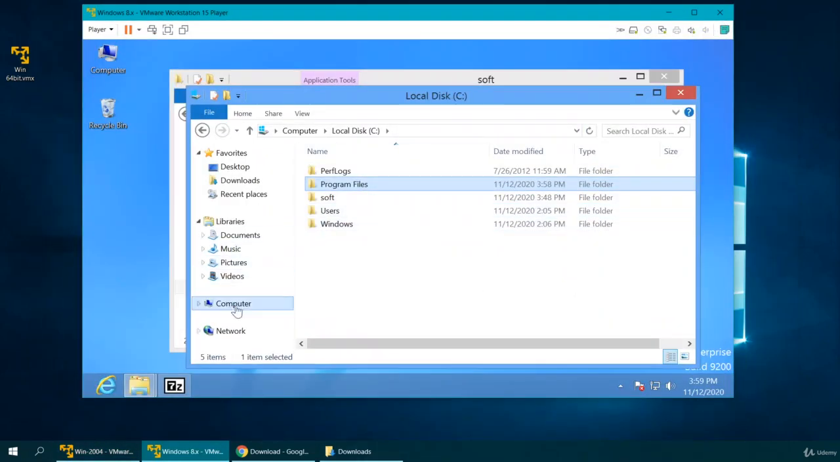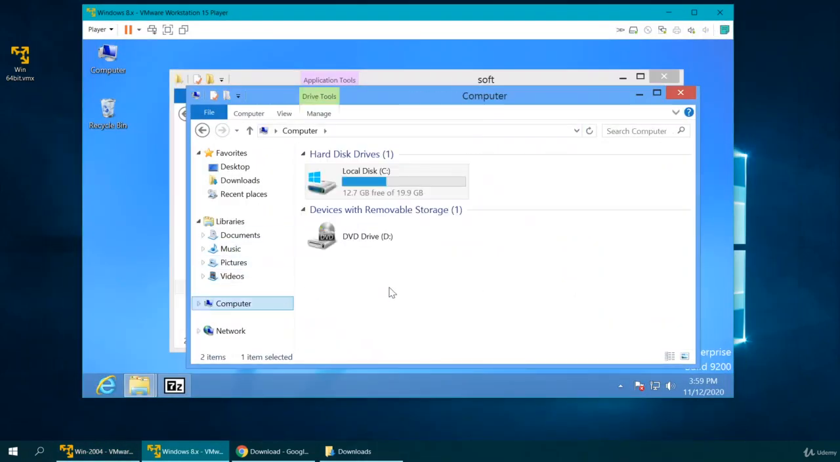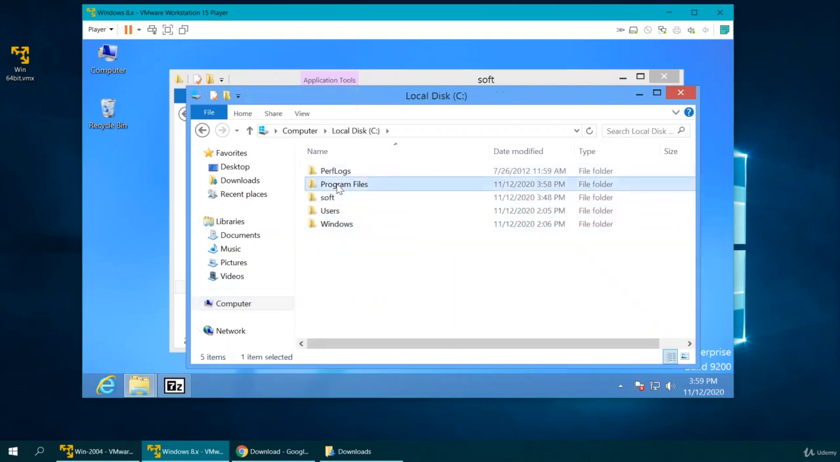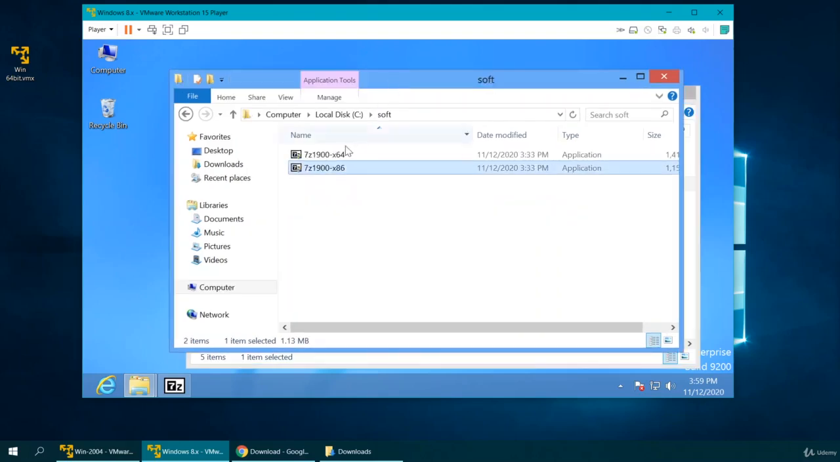On the other hand, if you have a Windows 10 operating system which is 32-bit, there would be just one folder, Program Files, and you won't be able to install a 64-bit application inside a 32-bit operating system. You will only be able to install 32-bit applications, not 64-bit.